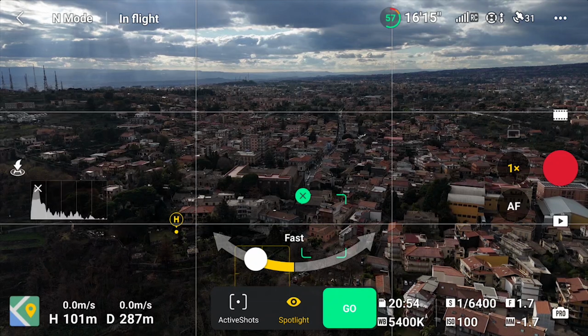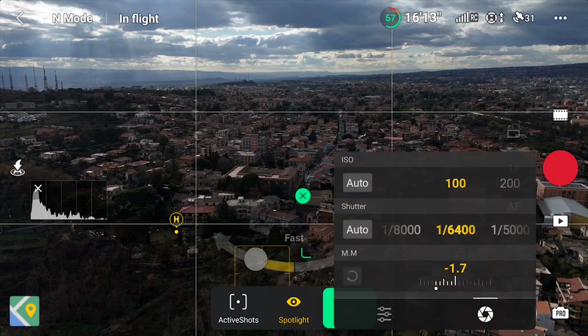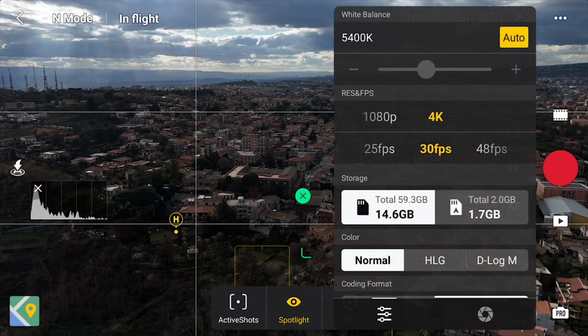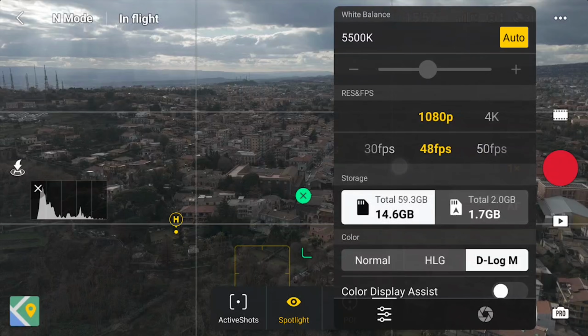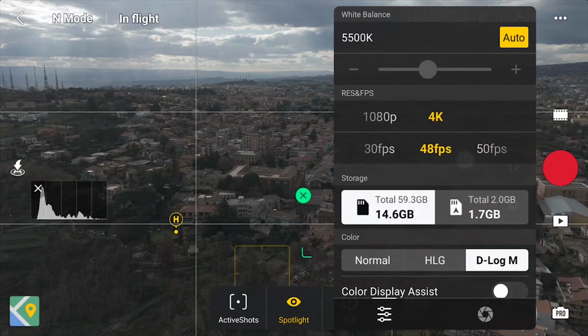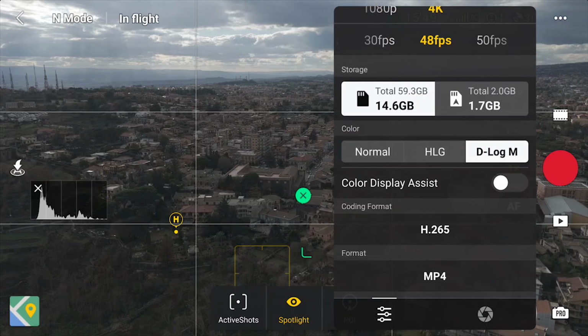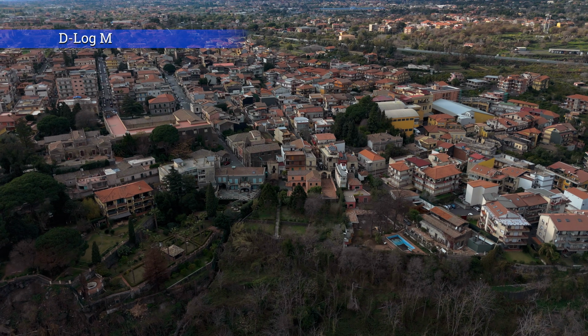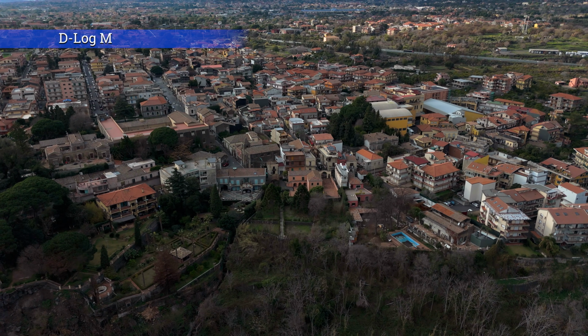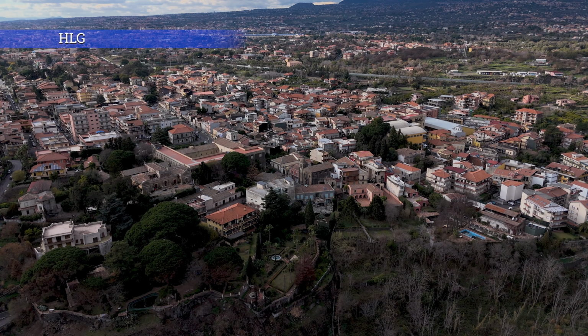When using point of interest, most of the video settings are available. Both the exposure and the white balance can be set either to auto or manual. The resolution can be 1080p or 4K, with frame rates up to 60 frames per second. The three video color profiles are available, not only the 8-bit mode normal, but also the 10-bit ones, D-Log and HLG.